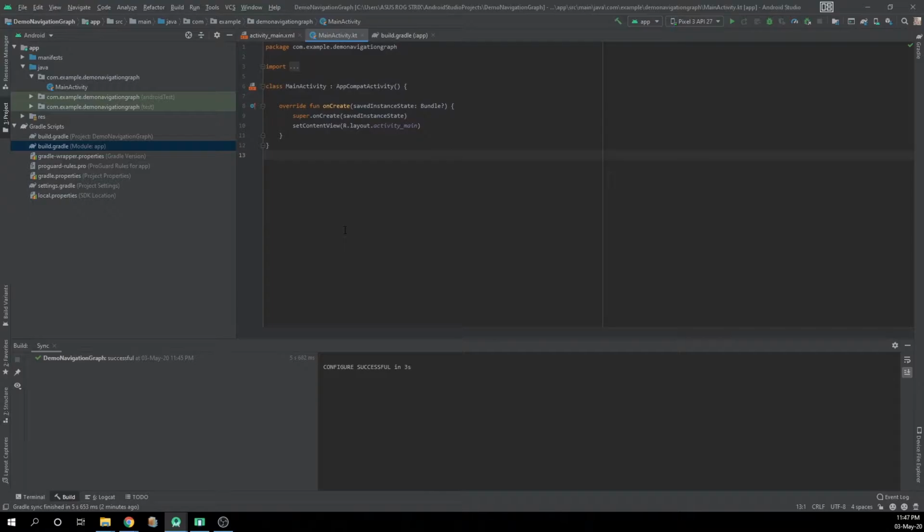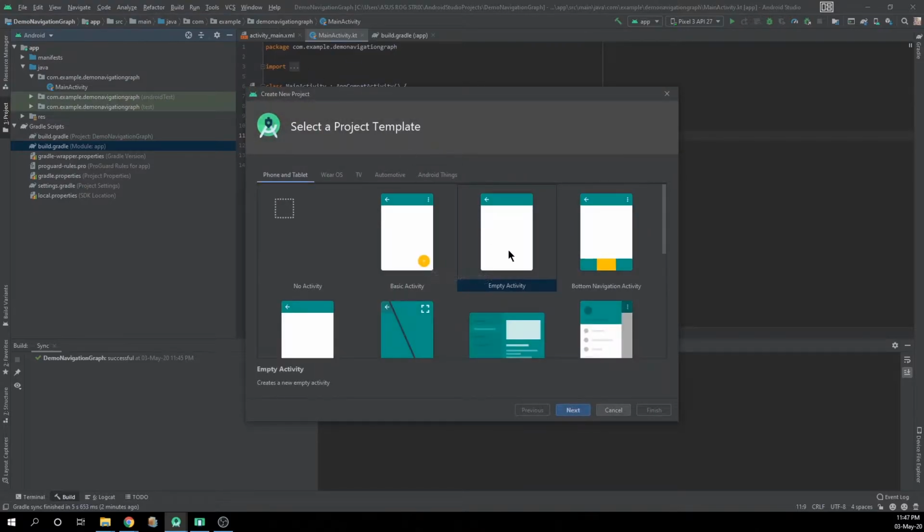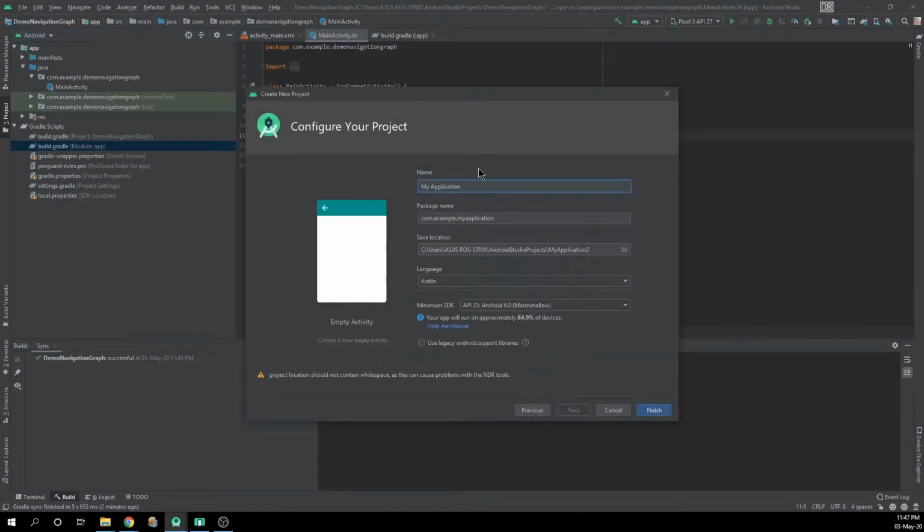So our Android Studio project is ready. I have already created a project for this tutorial, and if you have not yet created any project, just go to File, click on New project, select the activity from here, name your application here, and click on Finish.